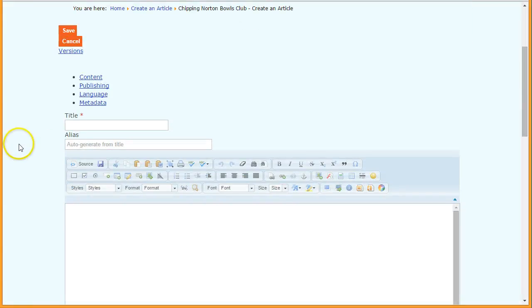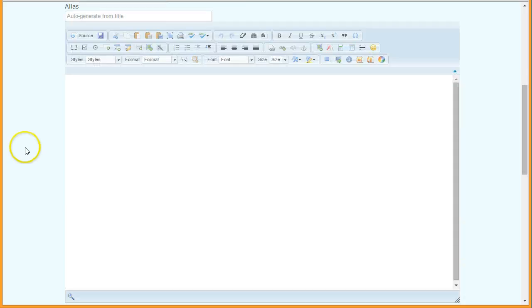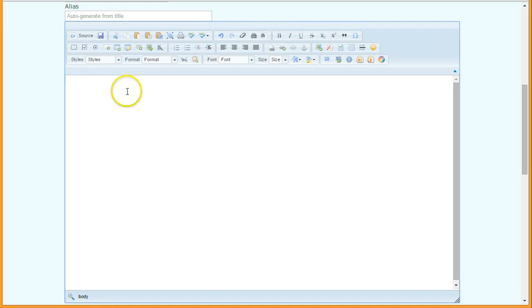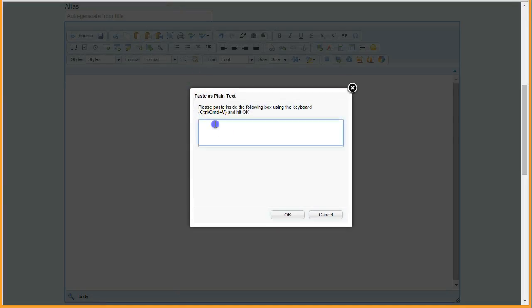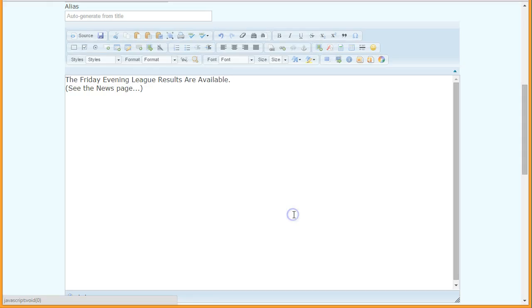I get my blank editor up, and I can now type in what I want to type in. So I'm just going to copy something in there just for illustration purposes, so I don't have to type it again. I want to copy it down as plain text, so I press Ctrl and I press V and I put that in, and there it is.